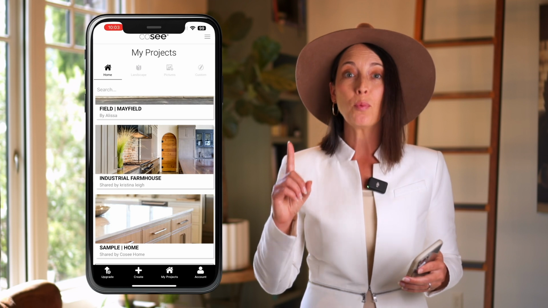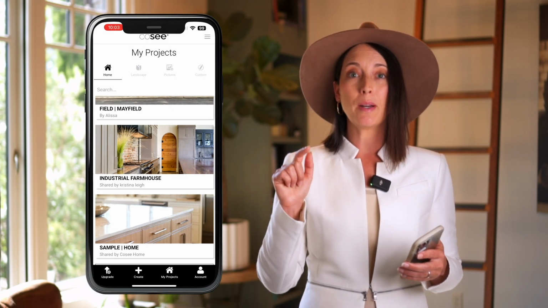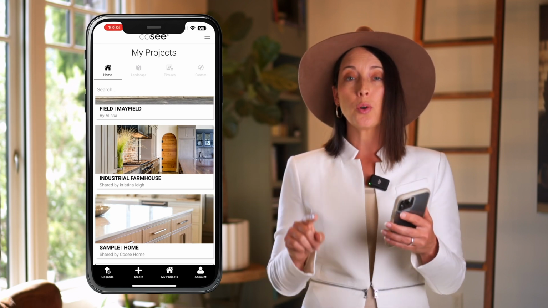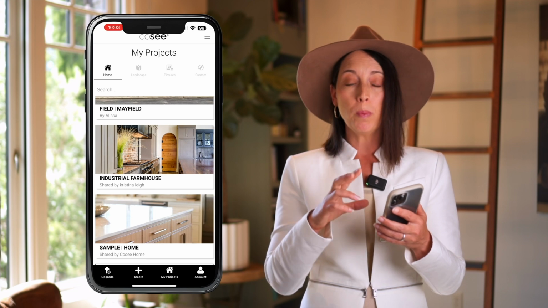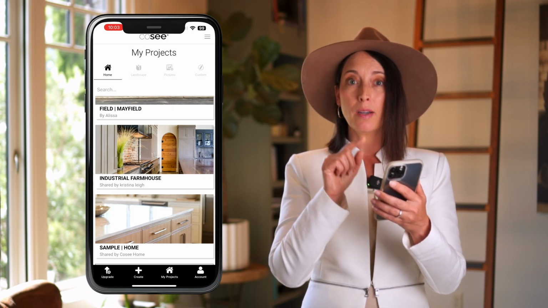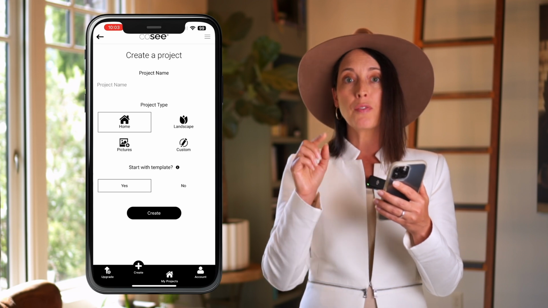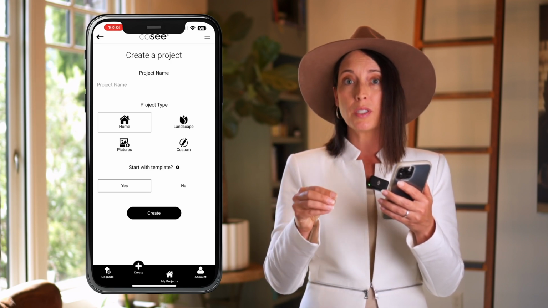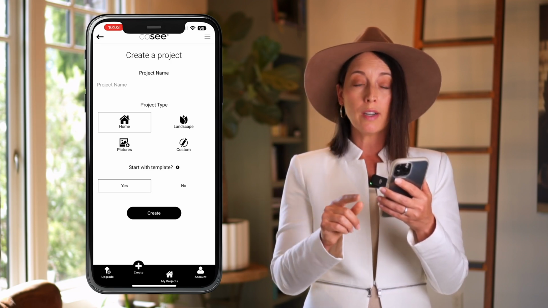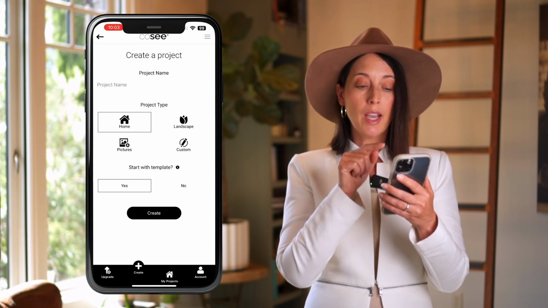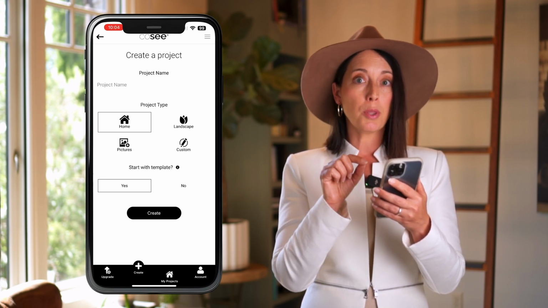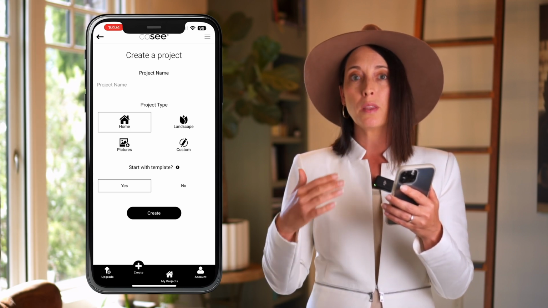Okay, so step one in using Cosee is to create a project. So let's talk through creating a project. When you open the app, you're going to see on the bottom a symbol that says create. So tap on that. If you are using the web-based app, it will say new project. When you click on that, it's going to take you to this screen, and you're going to see a place to put the project name as well as to pick the project type.